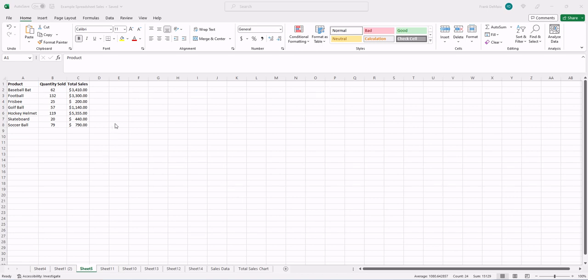Here we have a set of data showing each of the products that we've sold, the quantity that we've sold, and the total sales associated to each one of those products. And what we want to do is create a combo chart that has both the quantity sold and the total sales in one chart. First thing we do is we highlight our data.